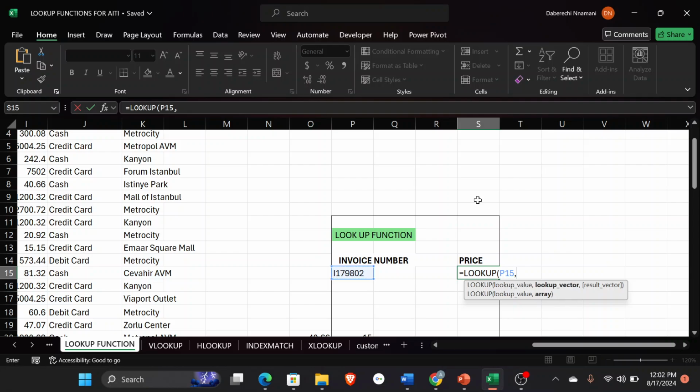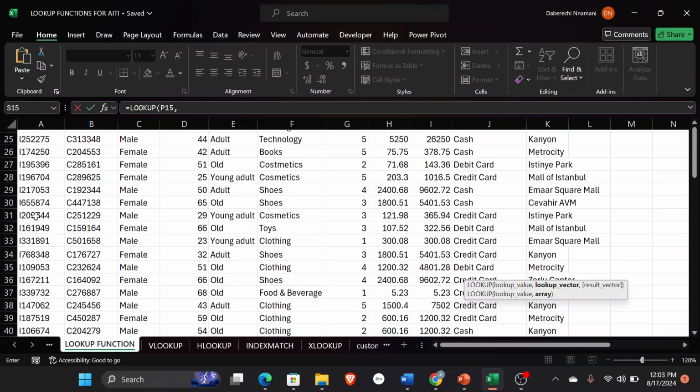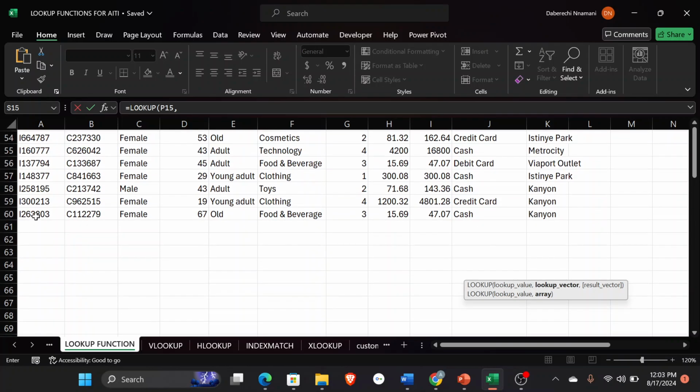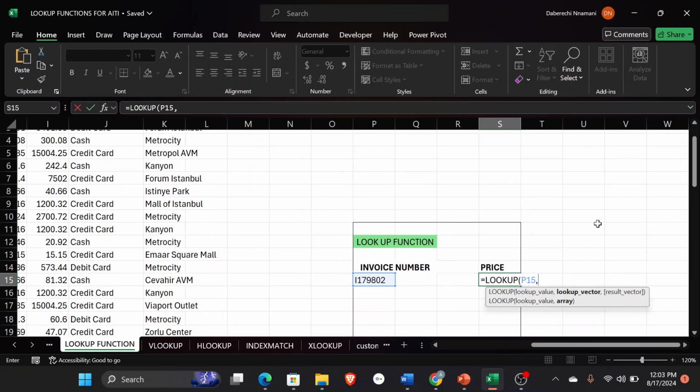We're going to put a comma. What is our lookup vector? Our lookup vector is the column where we can find the invoice number. Which column can we find the invoice number in? The invoice number column, which is our A column, right? So we're going to give it from A2 down to A60. That is our lookup vector.